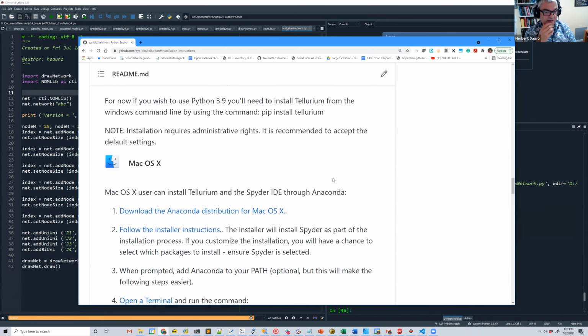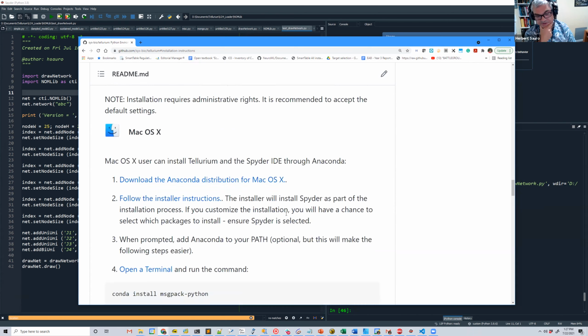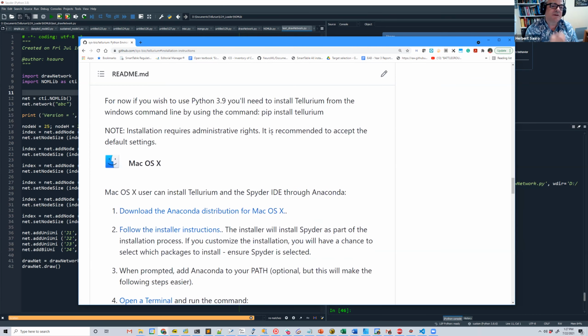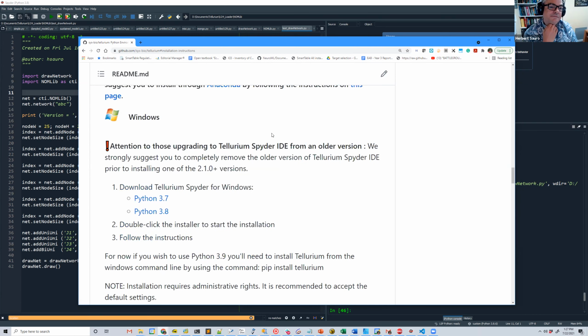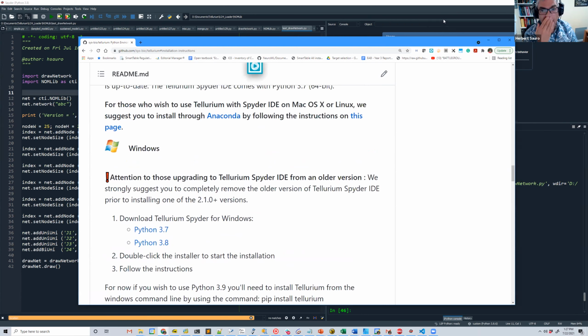So for the Mac, at the moment, we just rely on Anaconda, and then for Linux, you can do pip install and use whatever IDE you like on Linux. Okay, so that's what we have for Windows.